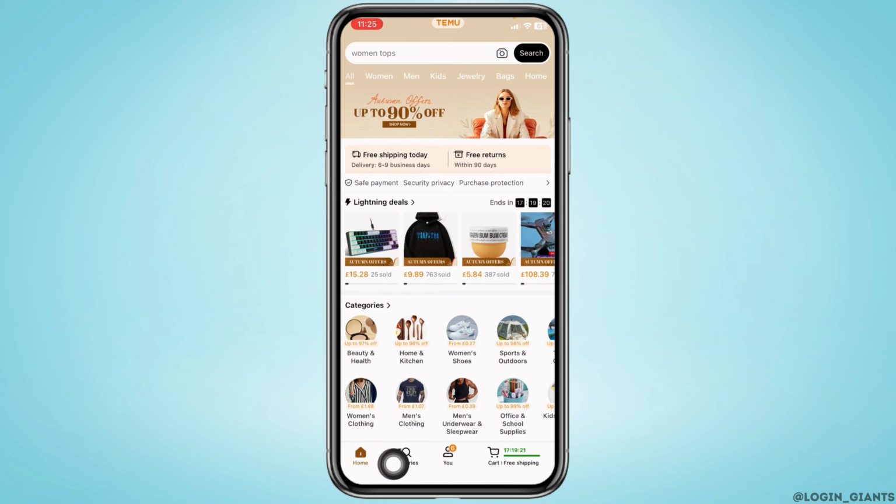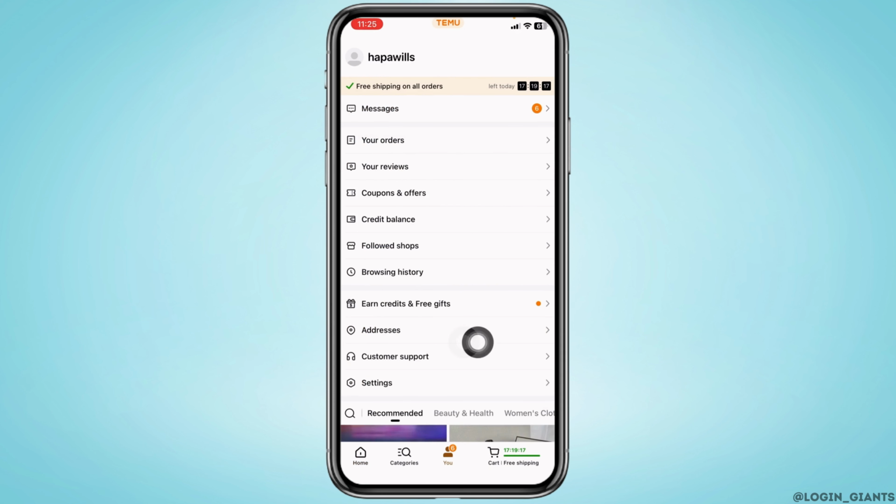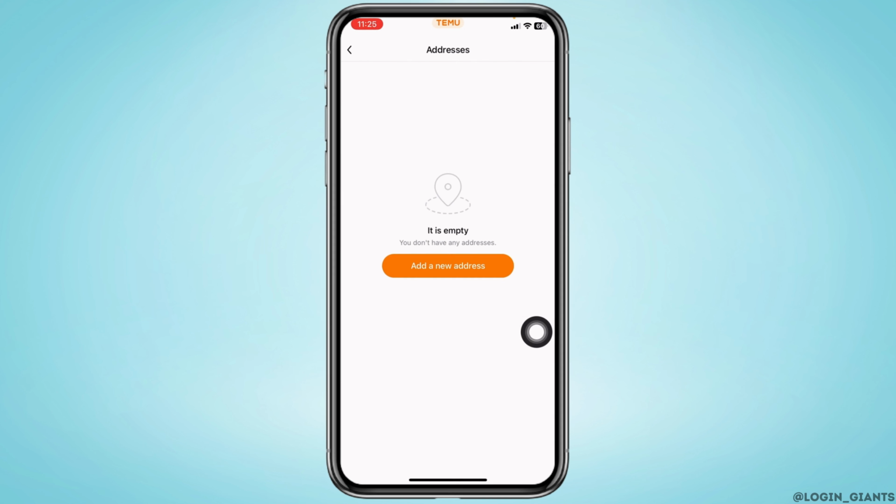Now at the bottom, you're gonna find different options. Hit towards the option of view. Now go to the option addresses, open it. From this page, you can easily add address to your Temu account. All you have to do is tap on this option of add a new address.